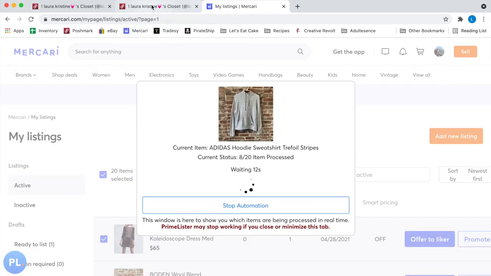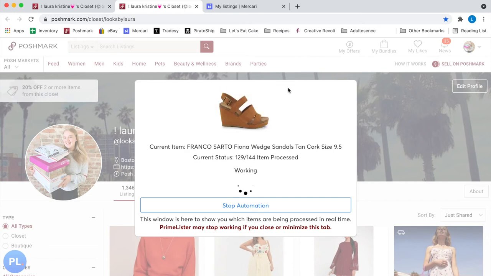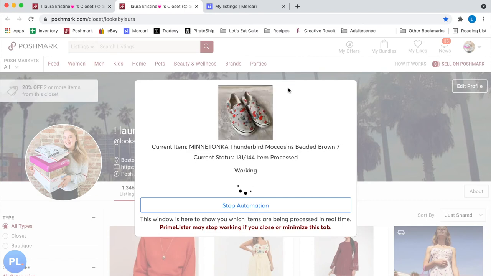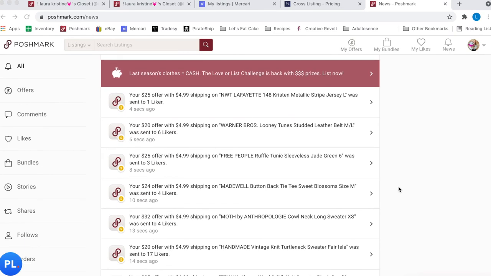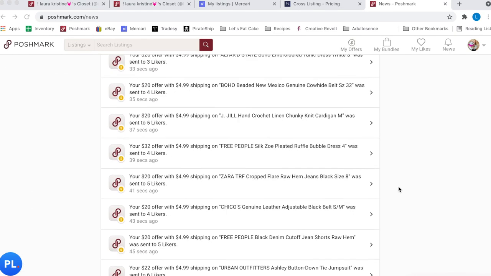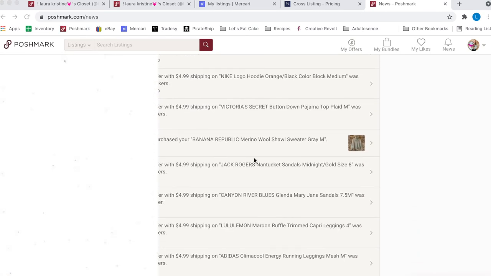And then we'll pop back over to Poshmark here and you can see that it is still working. It is still sending offers on everything in my closet on Poshmark as well. And I just made a sale on Poshmark because of this. I wanted to show you how all of these offers really are being sent. I'm getting all of these notifications on Poshmark. And while all of this was happening, I made a sale. I sold this sweater. This was from one of the offers that PrimeLister just sent for me.